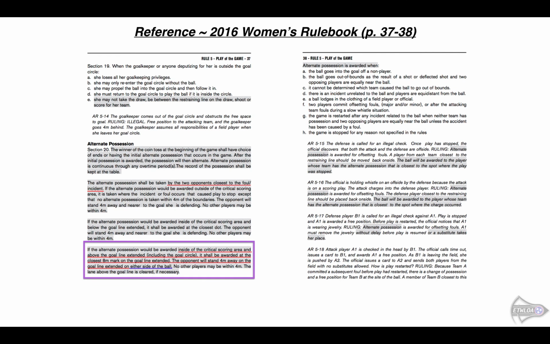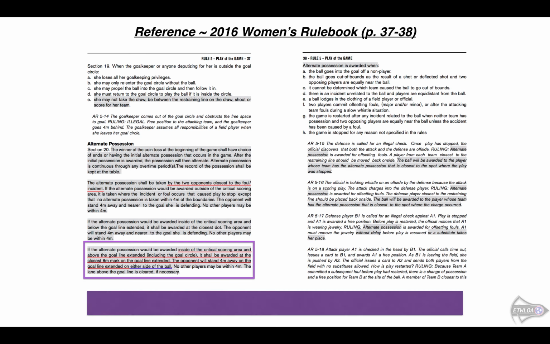Here's the reference section in the rule book. I've highlighted and underlined the words for this scenario and put this scenario in the purple box. Thanks, Ann, for pointing out that either side of the ball is a choice for the opponent, the ball handler. So they get to choose which side they can line up on. It just has to be on the goal line extended.